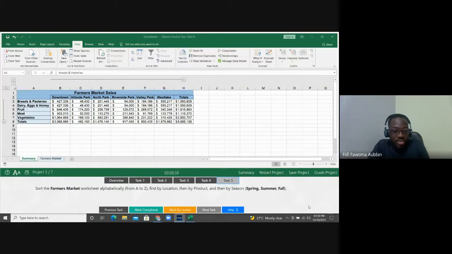Sort the farmers market worksheet alphabetically from A to Z by location, then by product, and then by season. So we are sorting alphabetically, but with multiple criteria. So location, product, and what season. So how do we go about this? In 1 minute, 30 seconds.